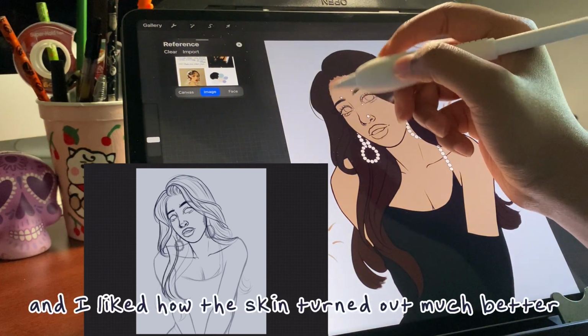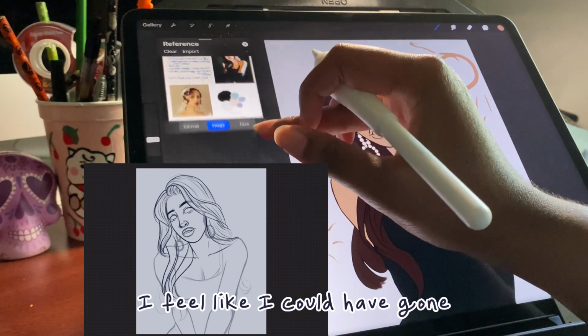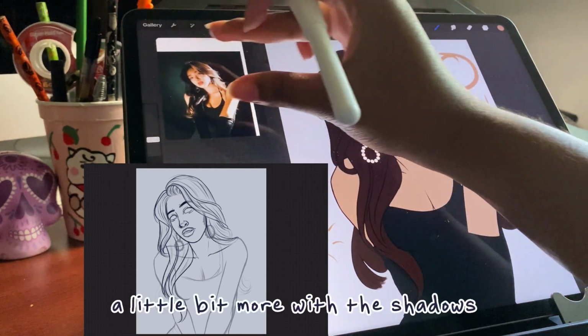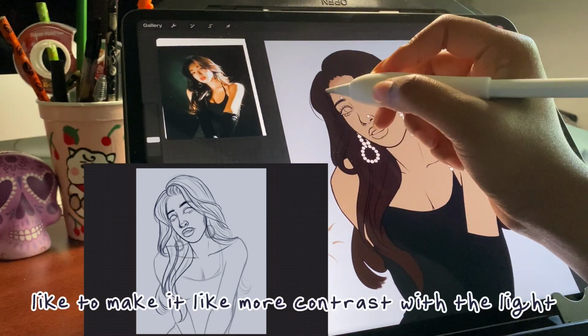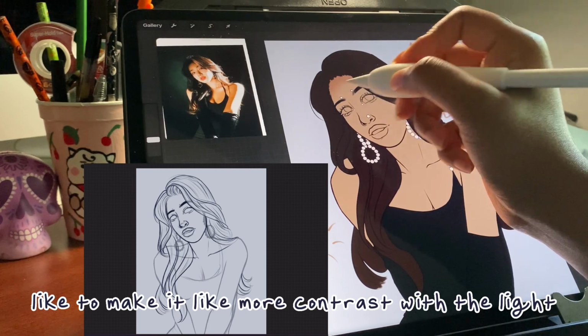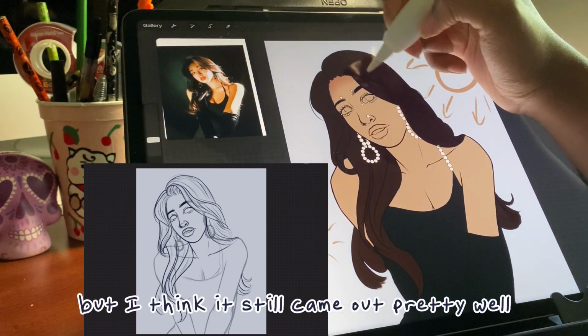And I liked how the skin turned out much better. I feel like I could have gone a little bit more with the shadows, to make more contrast with the light, but I think it still came out pretty well.